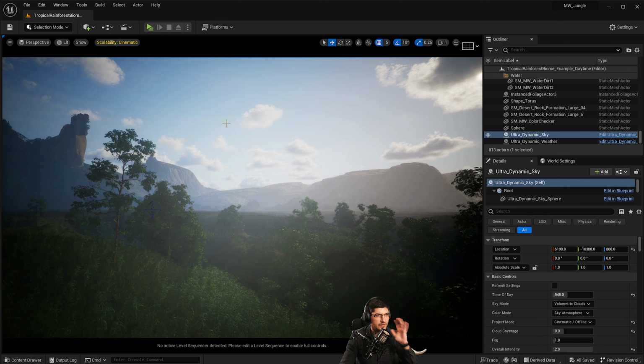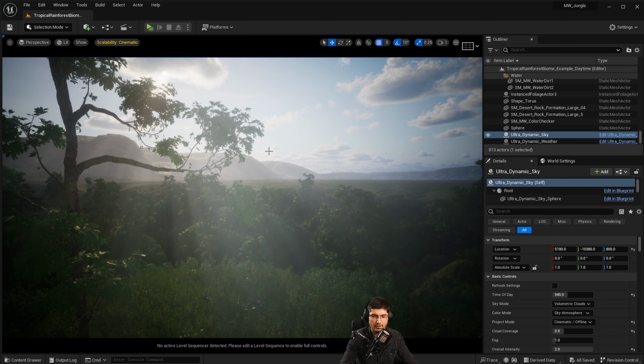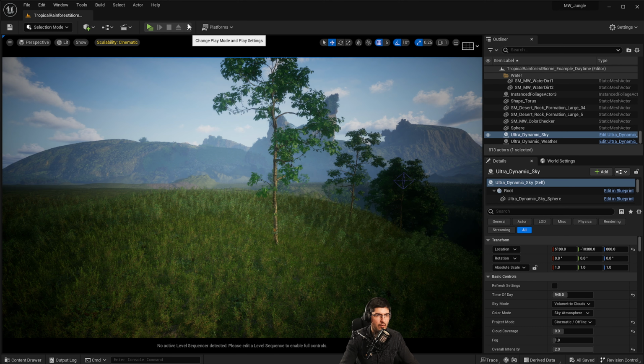The DLSS doesn't actually function in the viewport, so this is not great, but it is what it is. So effectively you will not get DLSS performance in the viewport. Instead, what you need to do is come up here once you've installed the plugin, which I will show you how to do, but I'm just going to show you the performance gains.